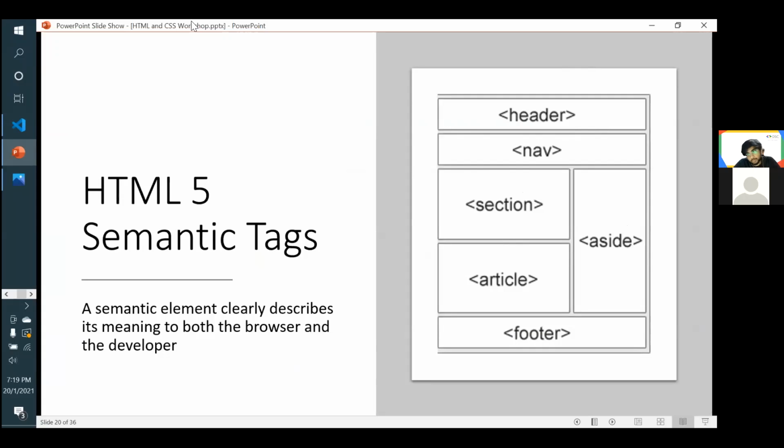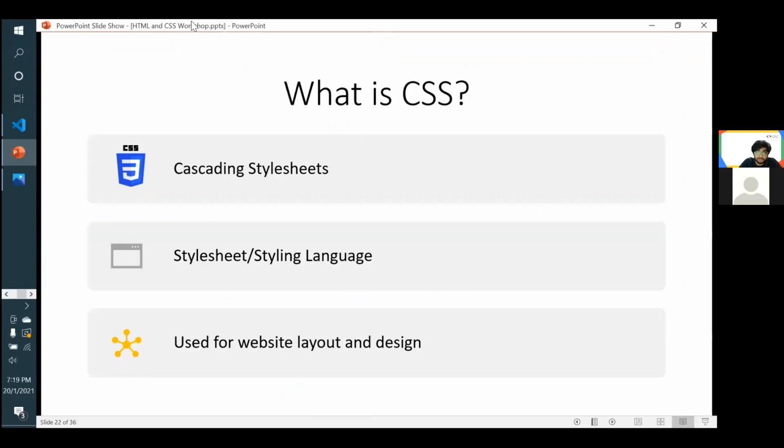So we were supposed to have a break now, but since I was a bit fast, we can first move on to start CSS instead. So let's discuss what is CSS. CSS stands for Cascading Style Sheets, and is used to design websites.